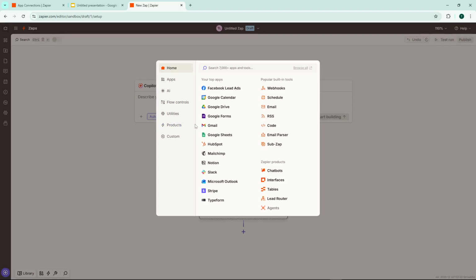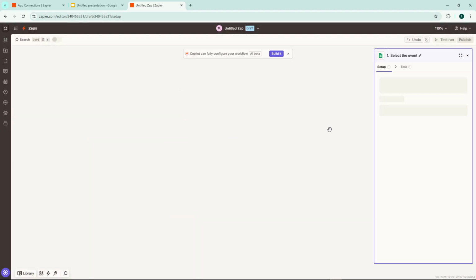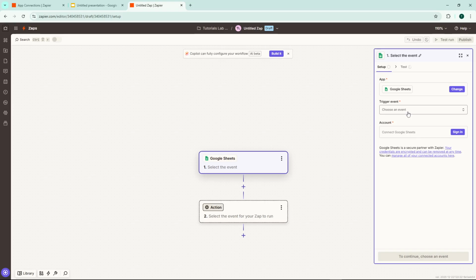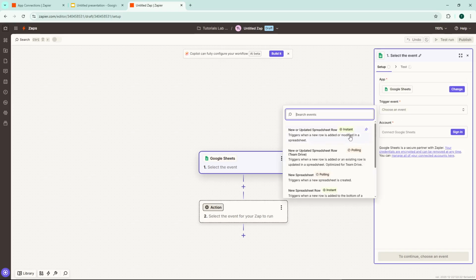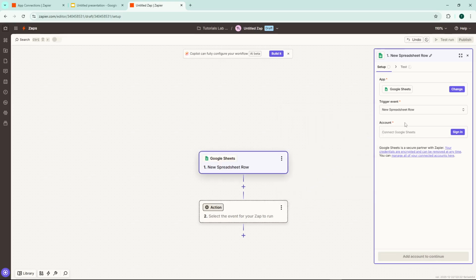In the search bar, type and select Google Sheets. This is just one example. You can choose any trigger app that suits your needs. Once you've selected Google Sheets, choose a trigger event like New Spreadsheet Row. This means every time a new row is added to your sheet, the automation will run. Configure any additional settings as needed and test the trigger to make sure it's working properly.